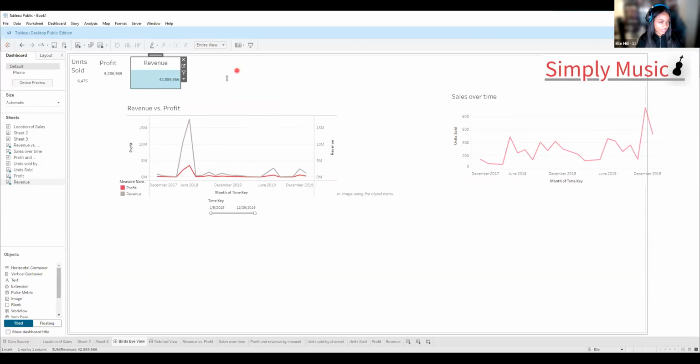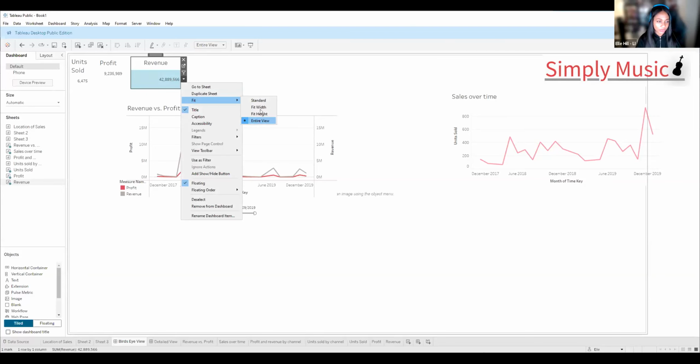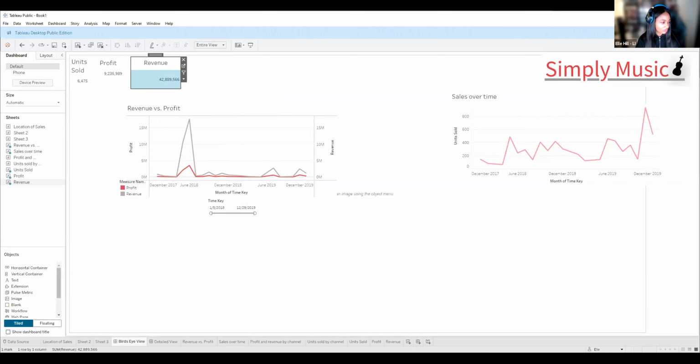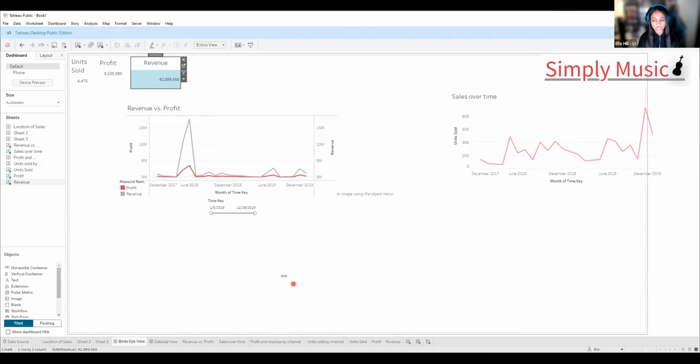And yep, fit width, exactly. So either, if you want to fit width or entire view, either will be okay. And then I'm not sure what you mean by fetch over dashboard. But any other questions about this? Any other questions? You have done a lot of work. You have made your first dashboard.